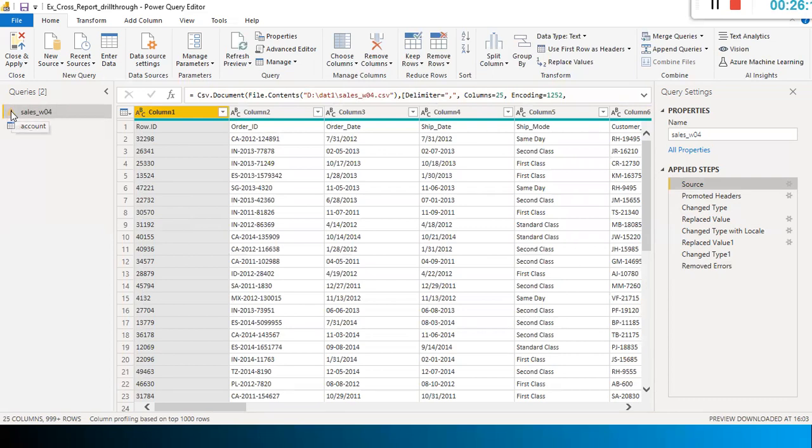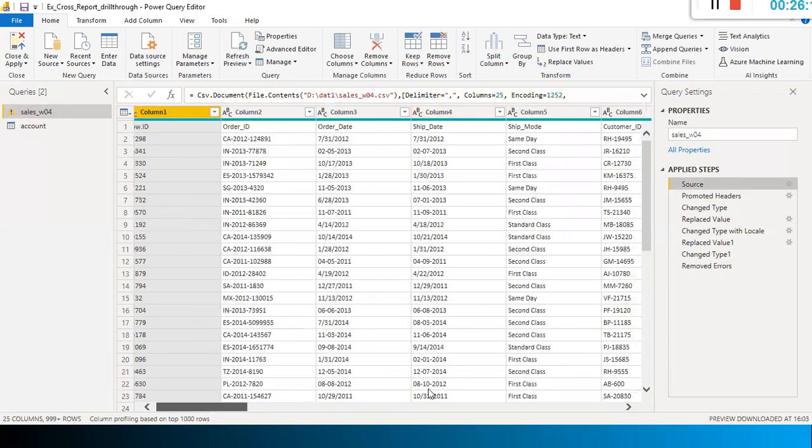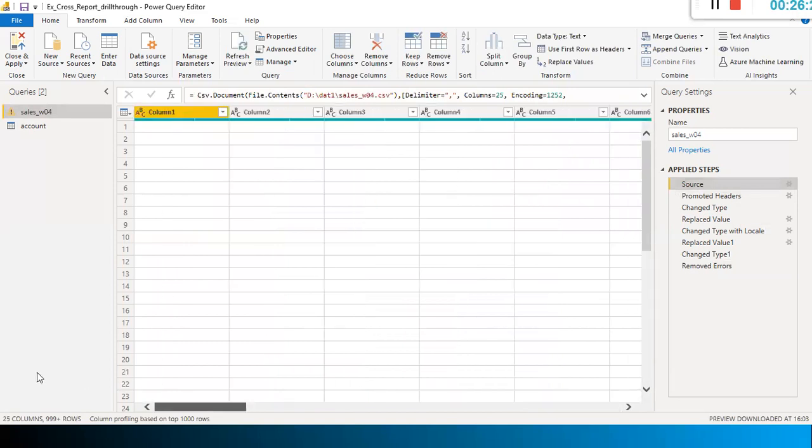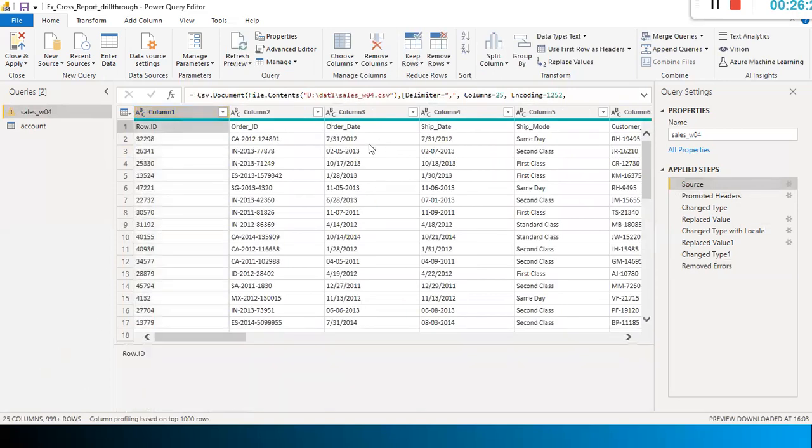Now that error is still there, but it is not stopping me from proceeding further. Look here, when you look at this data set, Row ID, Order Date, the first row starts with the column names. Actually, these column names are supposed to be Row ID, Order Date, Ship Mode, Customer Name. The first row is supposed to be the header, right? But unfortunately, it is not there. It is available in the second row only, which in our case is row number 1.